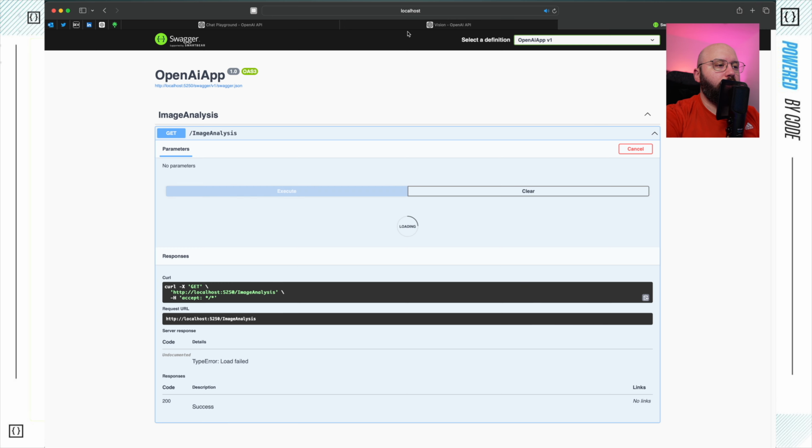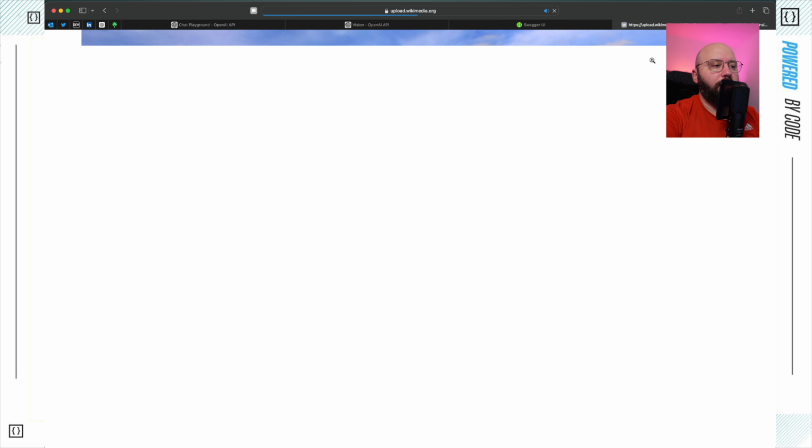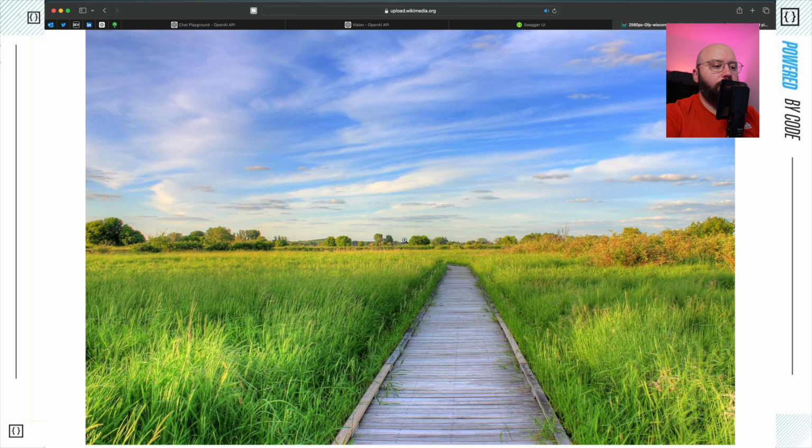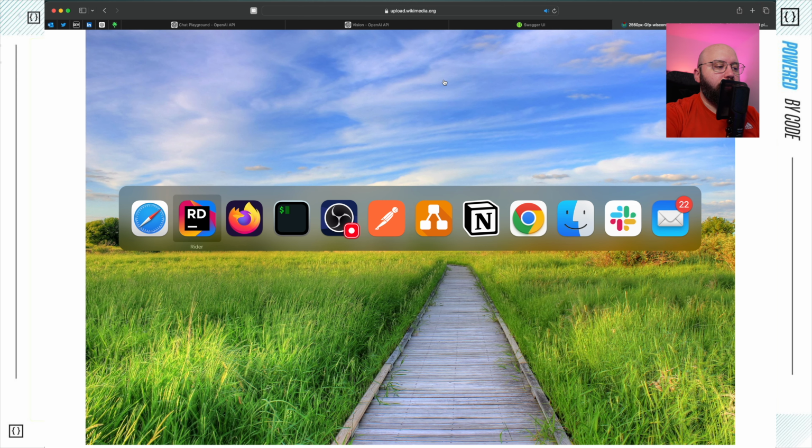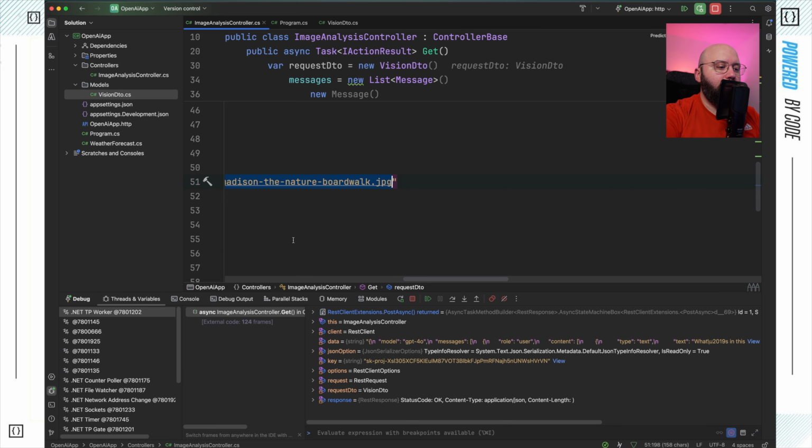So if we take a look at the actual image that we have sent, let's copy this one, and I'm going to open it up also in the web browser here so we can see exactly what ChatGPT is seeing. So this is the picture that we are sending, and this is the response that we are receiving. So let's take a look at that response again.